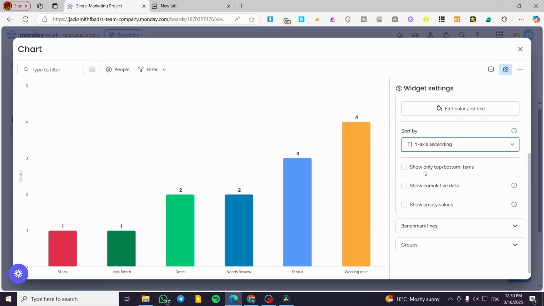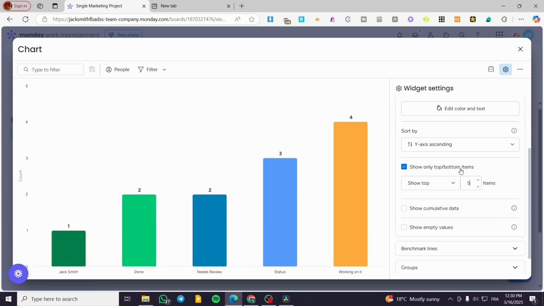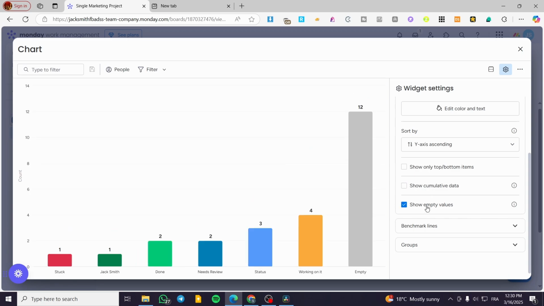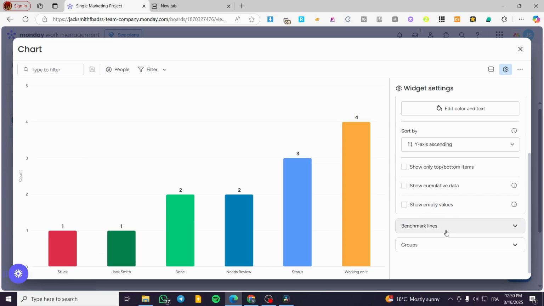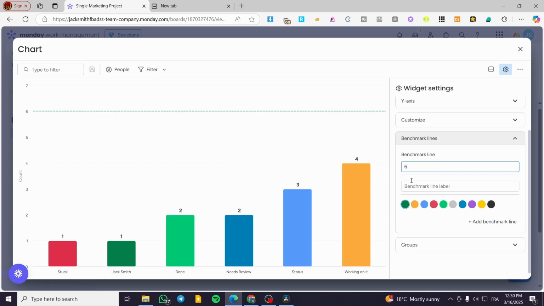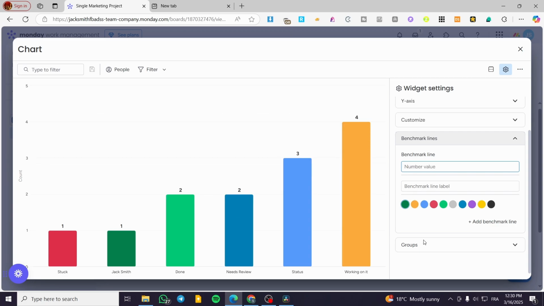You can show only the top or the bottom items. As you can see, these are going to only be the top and the bottoms. You can have the show of the cumulative data. And also, as you can see, you can go ahead and show the empty values. And for the benchmark line, you can go ahead and set up a color, a specific color for that benchmark line. Also put a number value for it, for example, like that. And then you can have it as much as you want.